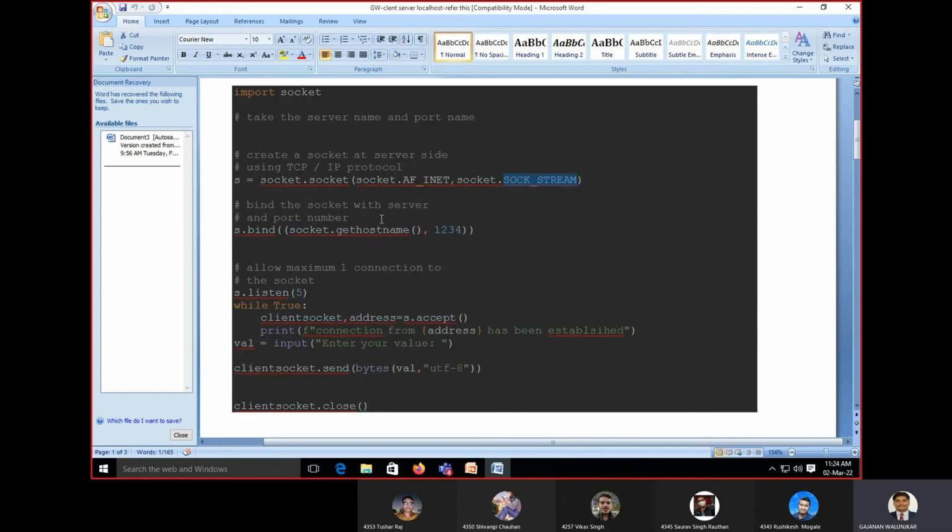Then s.bind with socket.gethostname. It will give the IP address of that particular machine. If you are working on the same machine, it will give the localhost name. Otherwise, it will give the name or IP address of a different machine, and you have to use a port. Then if you write s.listen, the socket server will be listening. We say allowing a maximum of 5 connections, so s.listen(5), up to 5 connections.